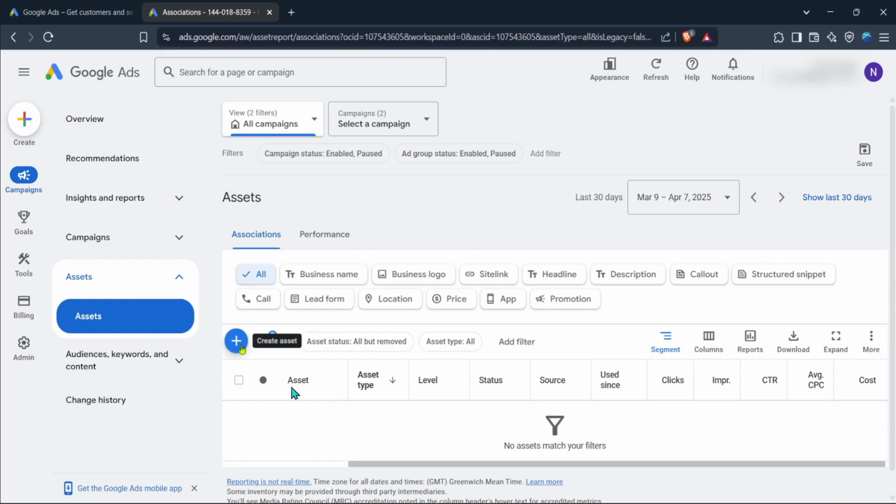Finally, remember that optimization is a continuous process. Regularly check your quality score under each keyword in your campaign dashboard. Experiment with new ad formats, update weak headlines, and analyze performance data to see what's improving your score.